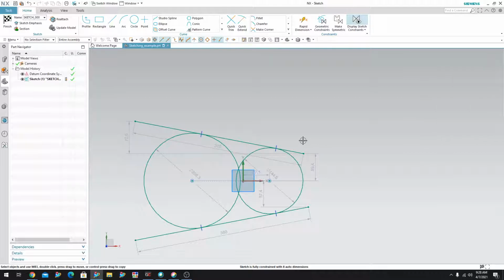So now we have our tangent constraint on both of these. Now, how do we know that we have that tangent constraint and that point on curve constraint? Well, if you notice, there are these little blue lines that tie the straight line to the circle. So that gives us the notation that this is a tangent constraint. In addition, if you move your mouse over to that area, you can see it says tangent constraint.